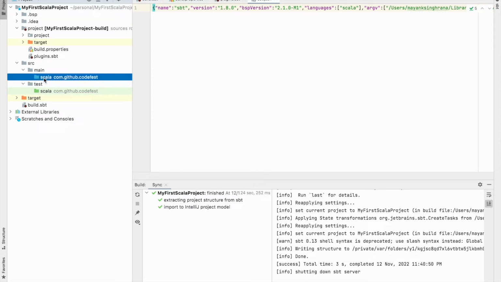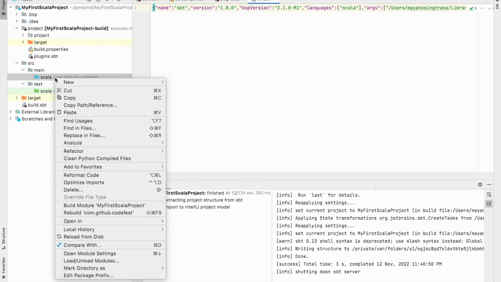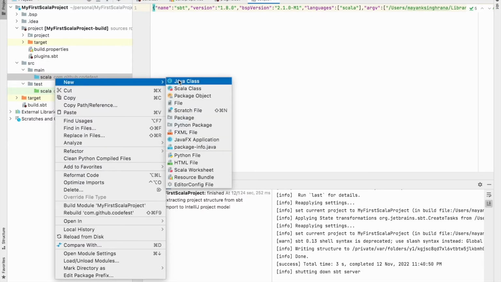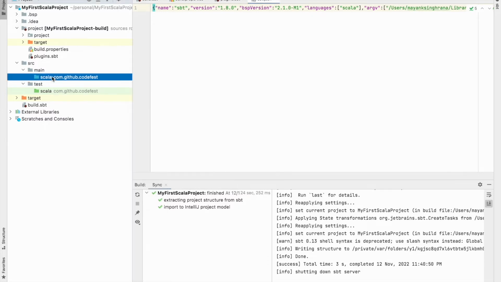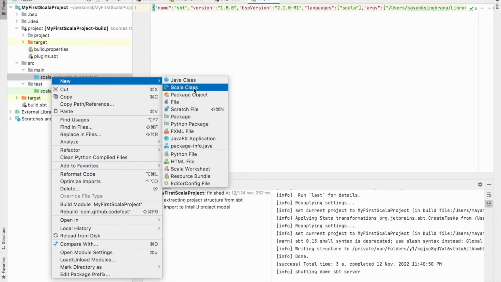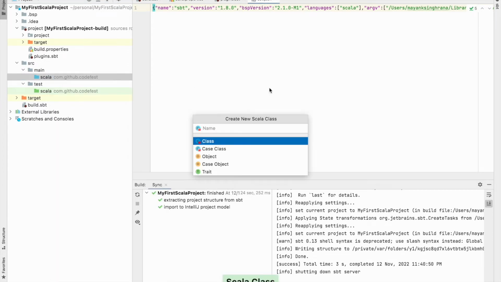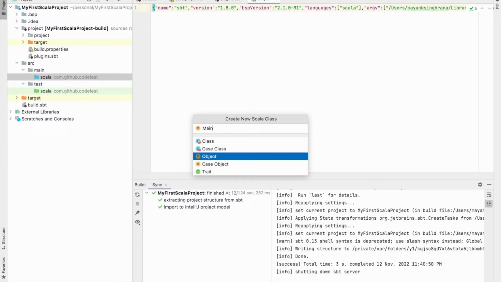So first we will see how we can run our first program. We will right click on the Scala folder, go to new, select Scala class, and then you can just type ahead. As in Java we create a class, give it some name, in the same way here we will give the name of the class or the object that we want to create. So let us write it as main. First we will see how we can run the project using an object.